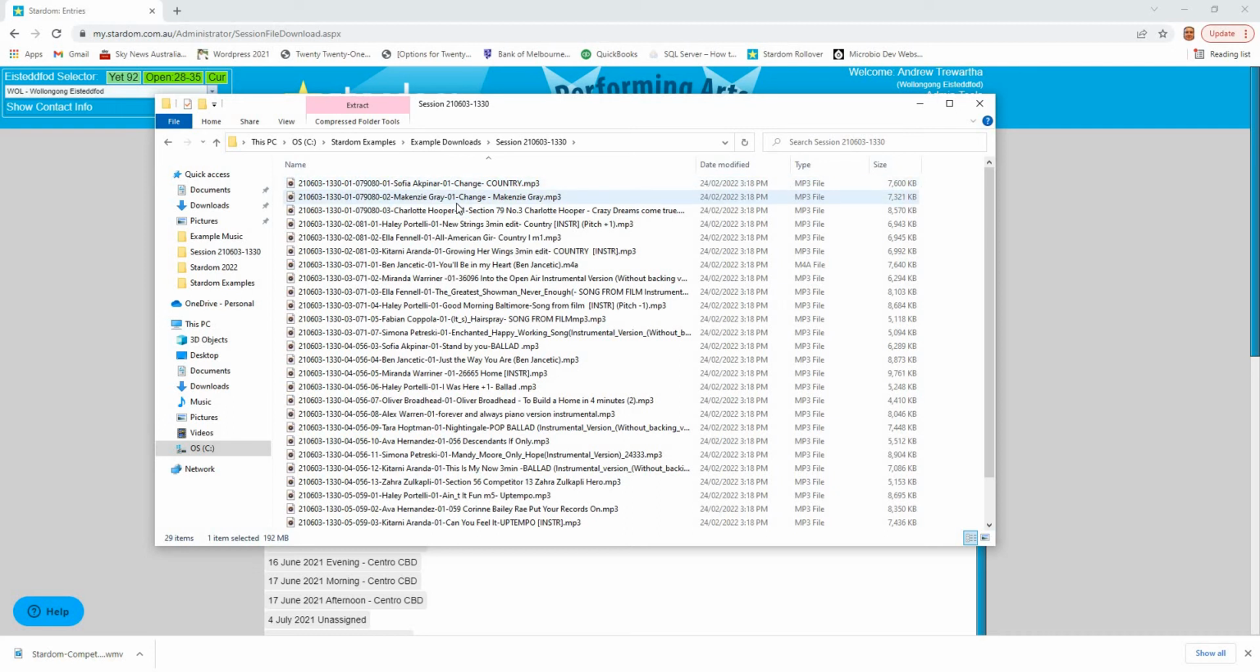Now in most cases it's just 01, but if there's a requirement for 2 files, then you can actually set that up for, say, championship type sections where 2 performances are required, and then the original name of the file, and that's what the actual competitor would have uploaded, was changecountry.mp3 in this particular case.